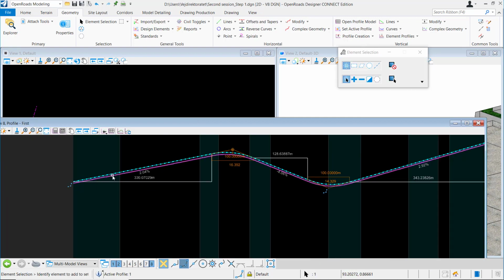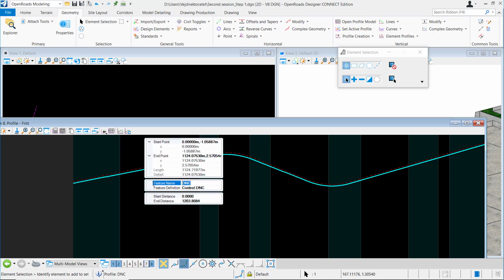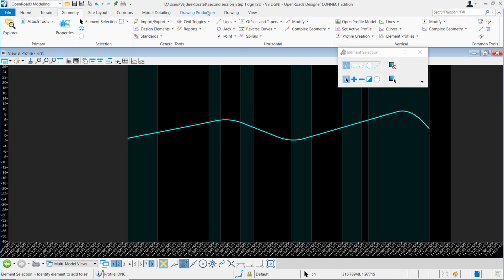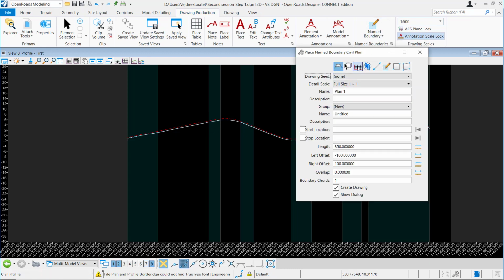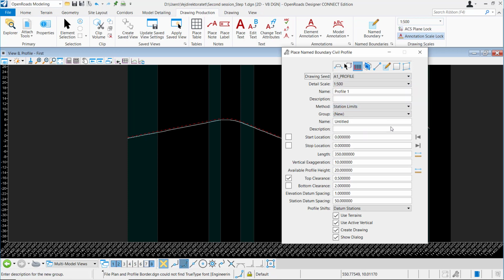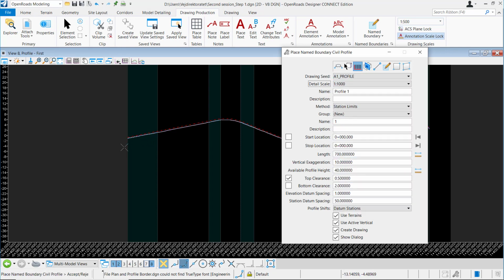So let's give it a name. It's important to give it a name, so we can say this is CL4, for instance. The next step is to generate a drawing. So we go to drawing production, create a named boundary, profile. Here you can see it. I will pick the regular one. So you select this one. I will select the 1 to 1000, so we've got more information on the sheet.